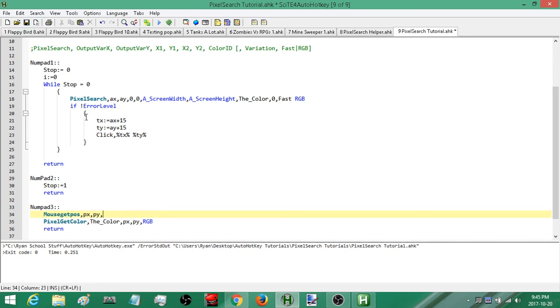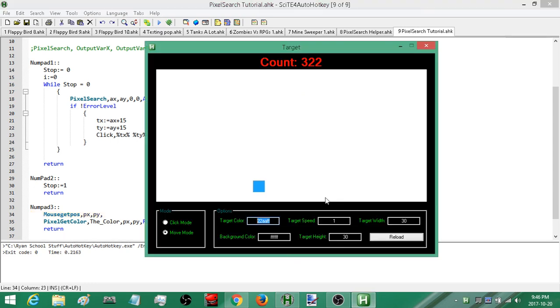Okay, so now we have one hotkey that's going to start looking for a color, and if it finds it, it's going to start clicking. We have another number hotkey that, if the script is running, will stop it, and another one to actually grab a color off of the screen to use in our pixel search. So by default right now it should be set to click on this. If I hit number pad 1, it goes and starts clicking on it.